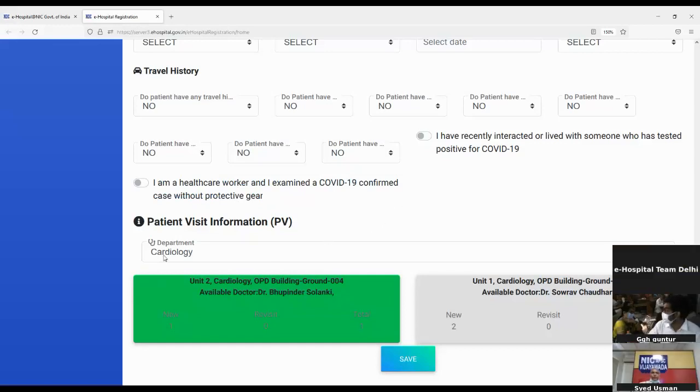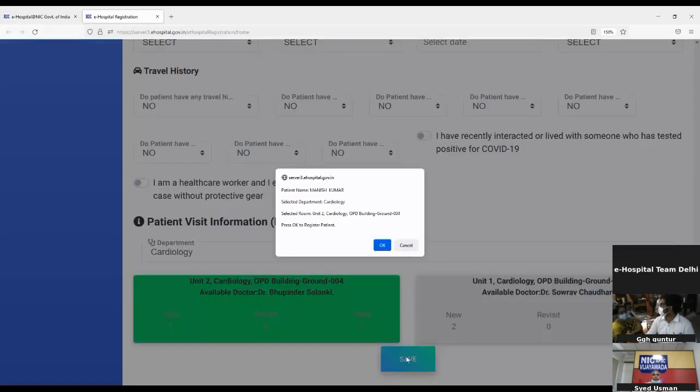So now we have selected the department, and as per the configurations, available rooms will reflect in this button format. So the operator just has to select the rooms, then the colors become green, then they have to click on the save button to generate OPD slips.